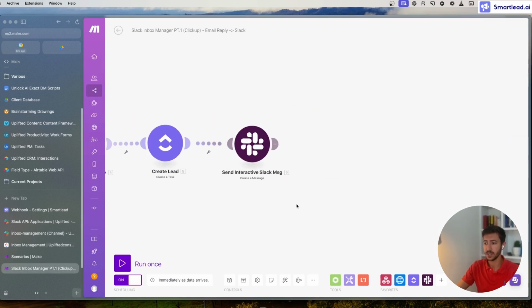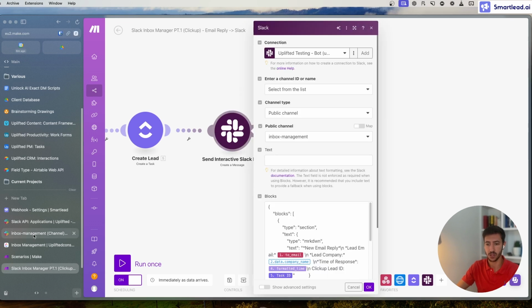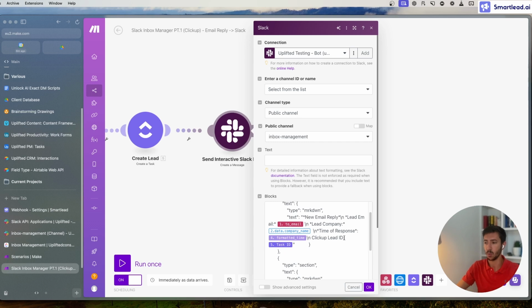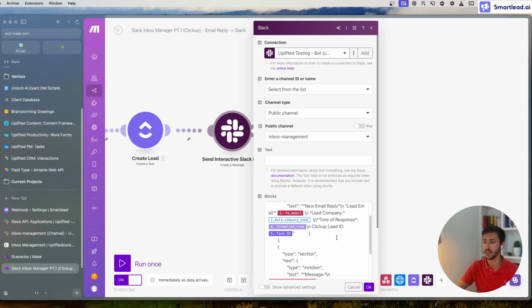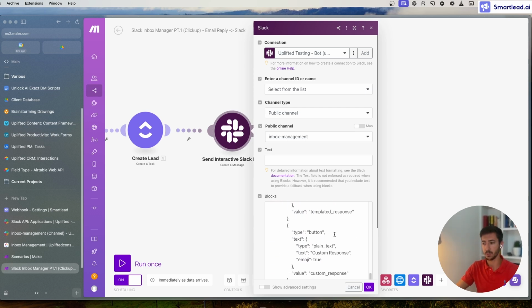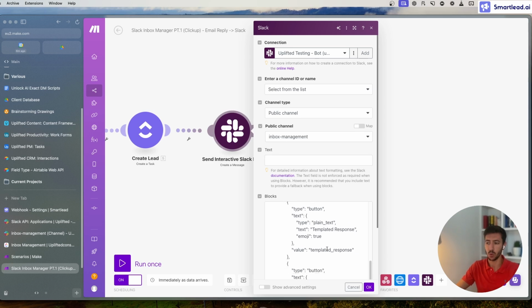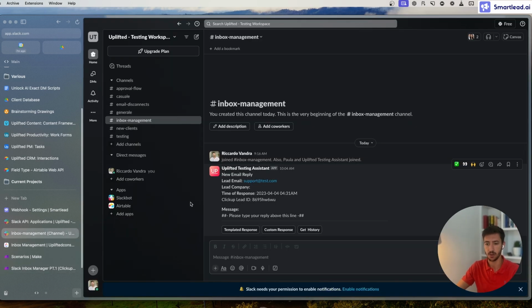And this creates an interactive message like the one that you saw over here. In this interactive message, we mention the lead email, the lead company, the formatted time, as well as the Clickup lead ID, which is something that we will need later on. And then here you have the possibility to do a bunch of different stuff, as you saw. So you have the 3 different buttons that you can choose.